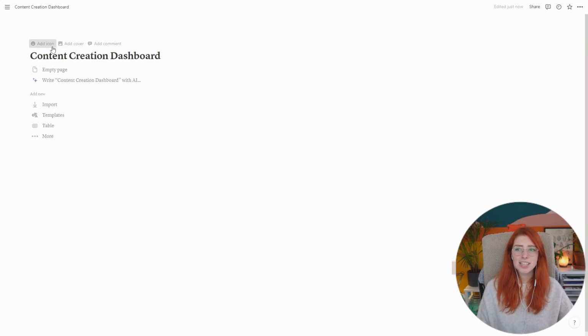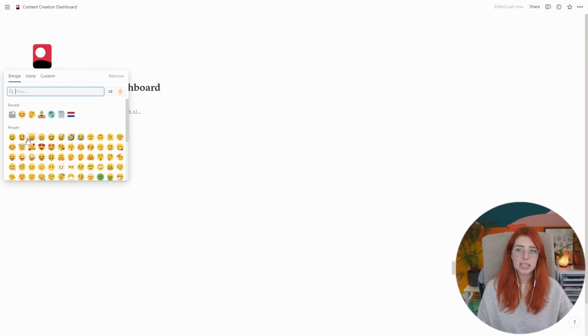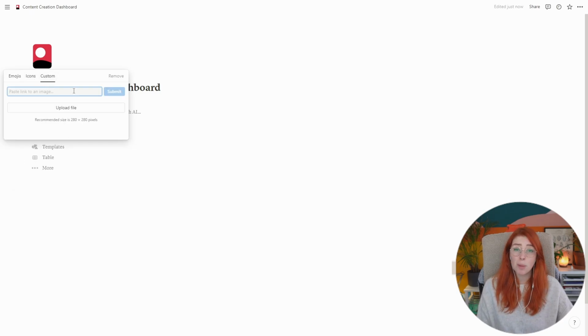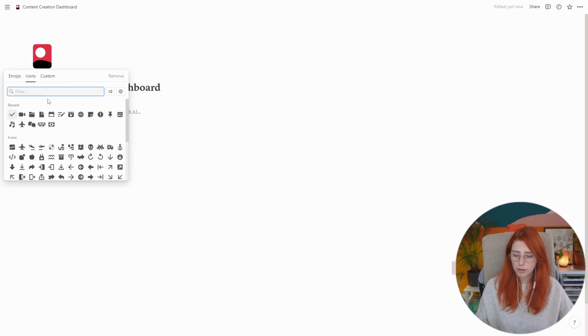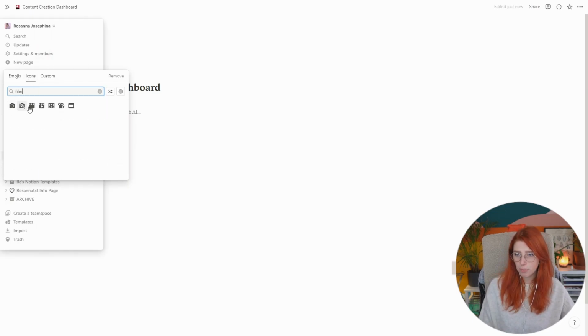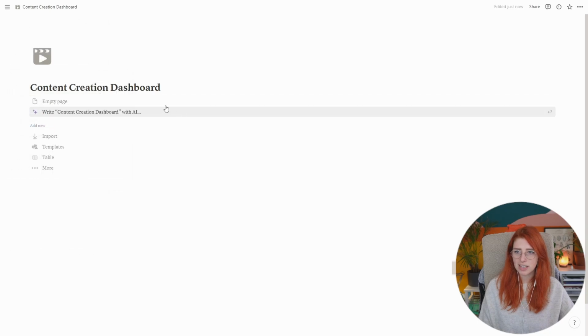Then something I really like to do is add an icon. You can either pick from your standard emoji list, you can pick from icons, or you can actually upload either an image or a GIF, whichever you prefer. I am going to go for an icon, and we're gonna pick film as our icon. Let's go, because I think that really fits.